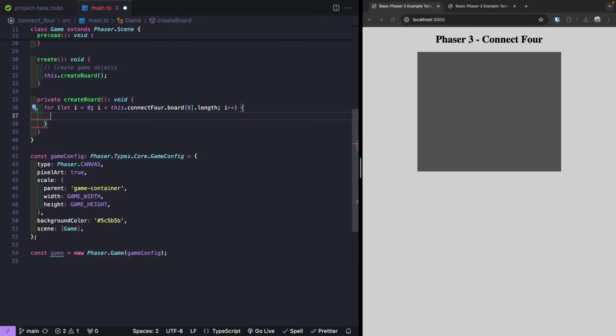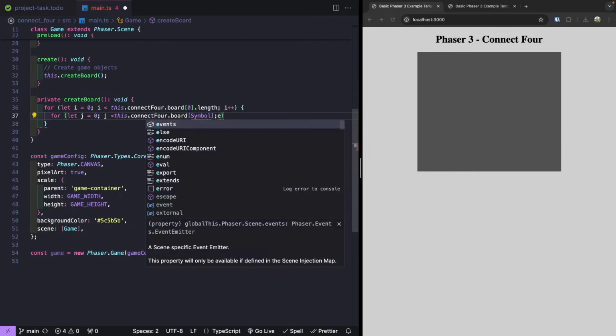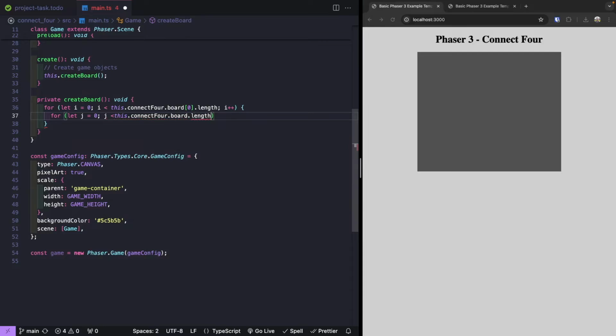And now what we'll want to do is loop through all of our columns so we can create a cell for each possible location. So we do let j equal 0, and we'll do j is less than this Connect4 board, and now we're going to do our length, so that way we know how many columns we have in our 2D array. And then we'll increment j.